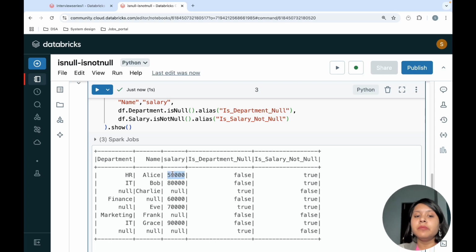Now let's say salary. Now I'm checking whether my salary is not null. So 50,000 is not null. So if the salary is not null, what will it return? It will return the boolean true or false. So it is not null, so it will return me true. Now 80,000 is also not null, so it will return me true. But this is a null value. So I'm checking whether it's null or not. It's a null value, so it is false.